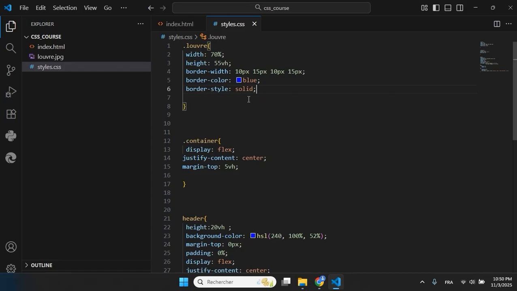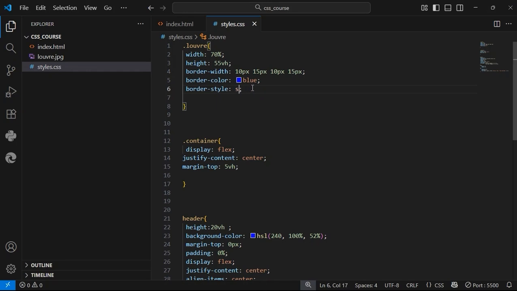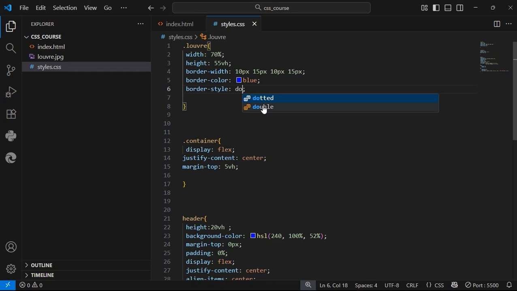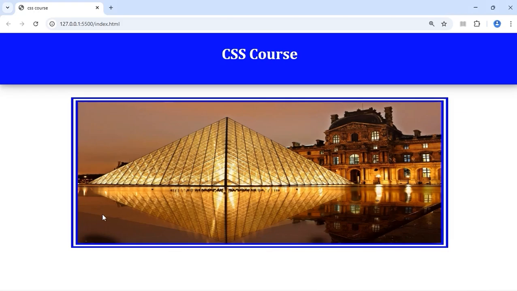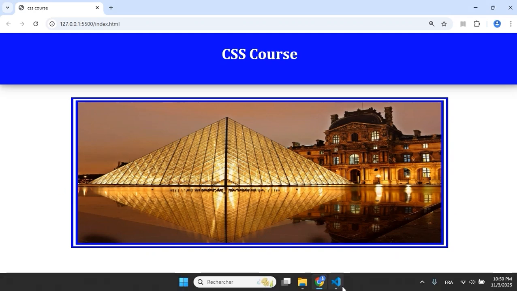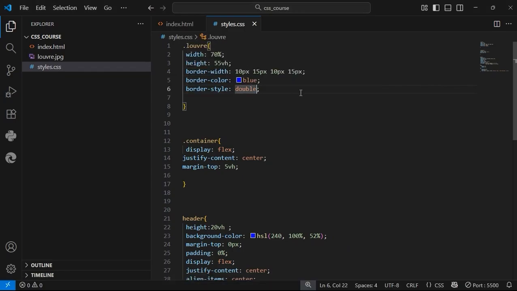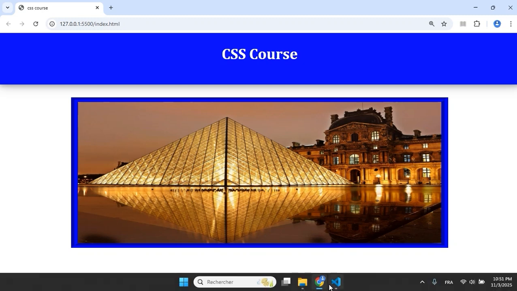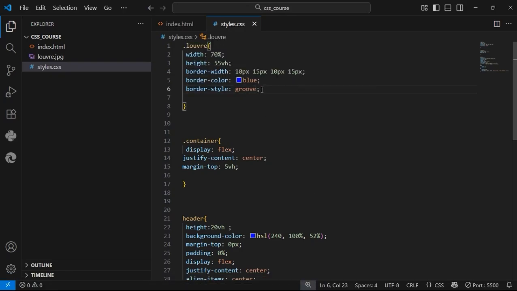We can also try, for example, we can have dotted, or we can have double. Double right here. We have two borders. There are many other options. Let's say groove. This will make the picture look like it's 3D. And we have many more options.